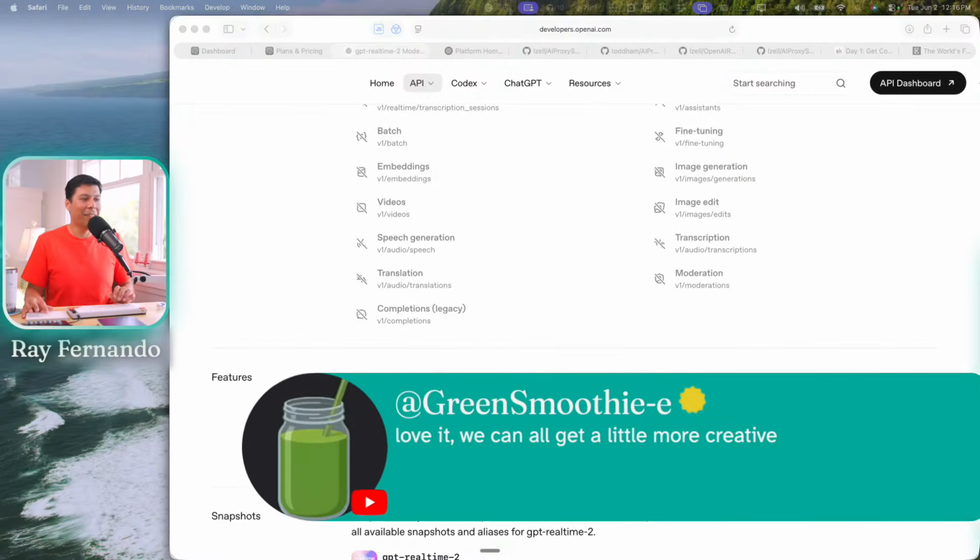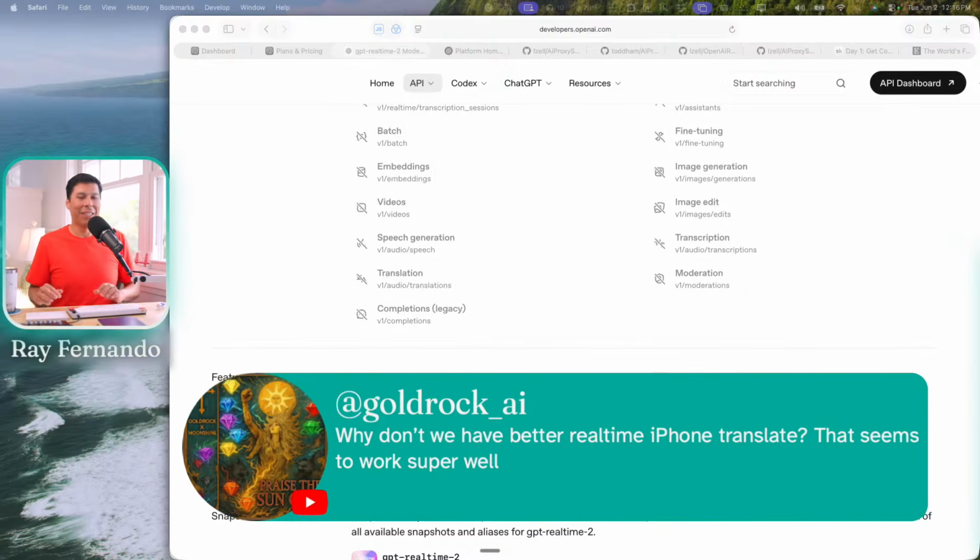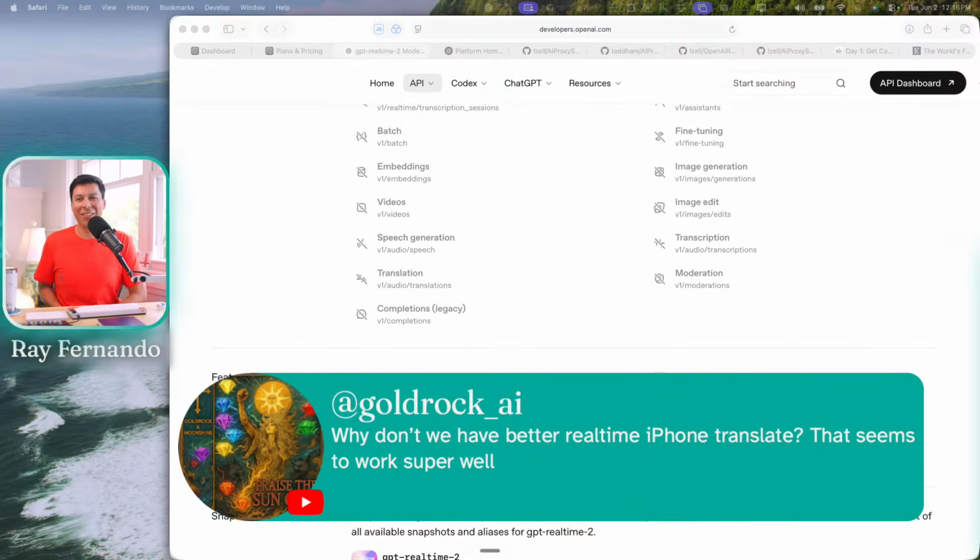I love it. When can we get a little more? Yeah. Yes. It's so awesome, man. Let's see. Why don't we have better real-time iPhone translate? It seems to work super well.